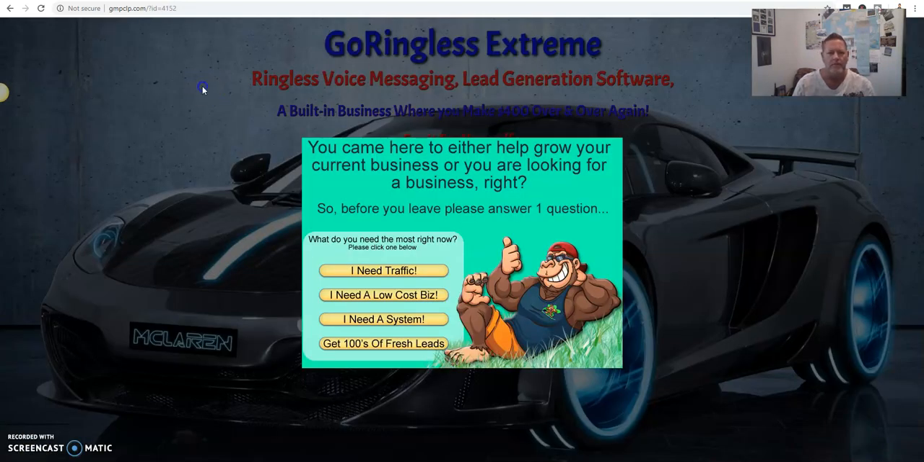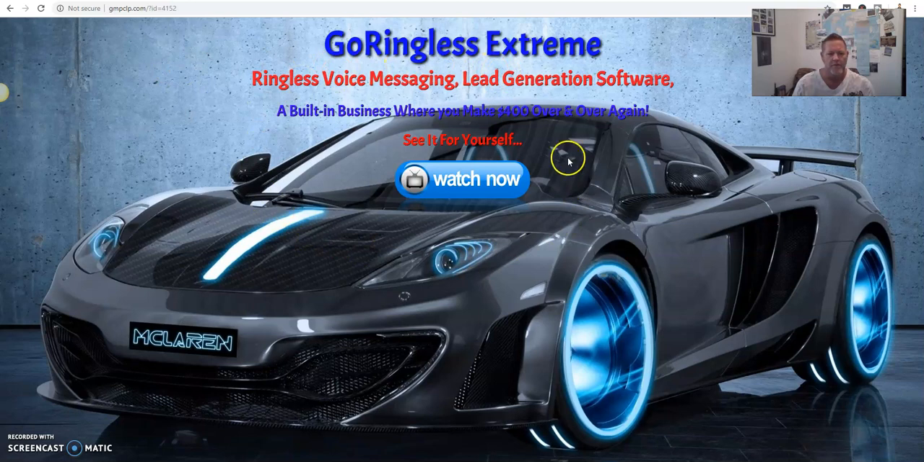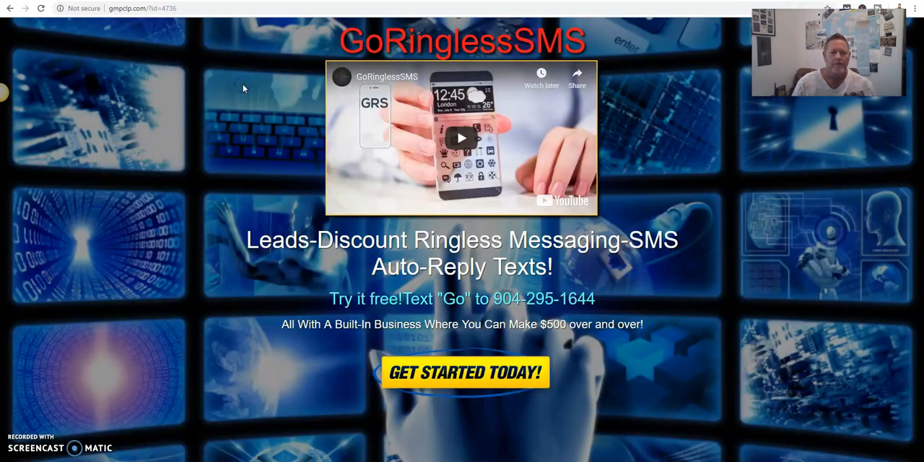So let's look at this one. Here's one of my Go Ring Extremes, McLaren card of blue, brilliant blues, right? How to make 400 over and over again. That's a cool page. Here's a Go Ring SMS. We've got a cool video right on the main page, right? So just another method, another way you can design it.